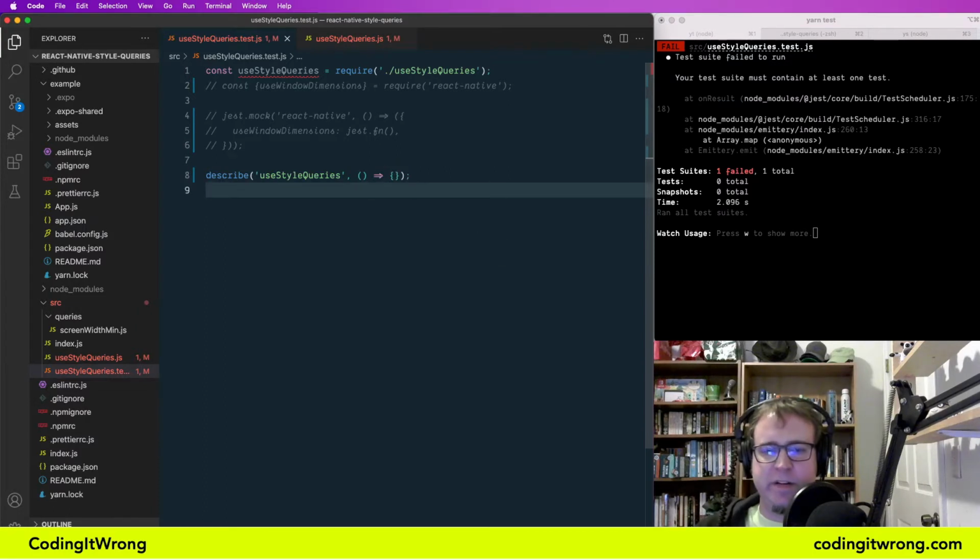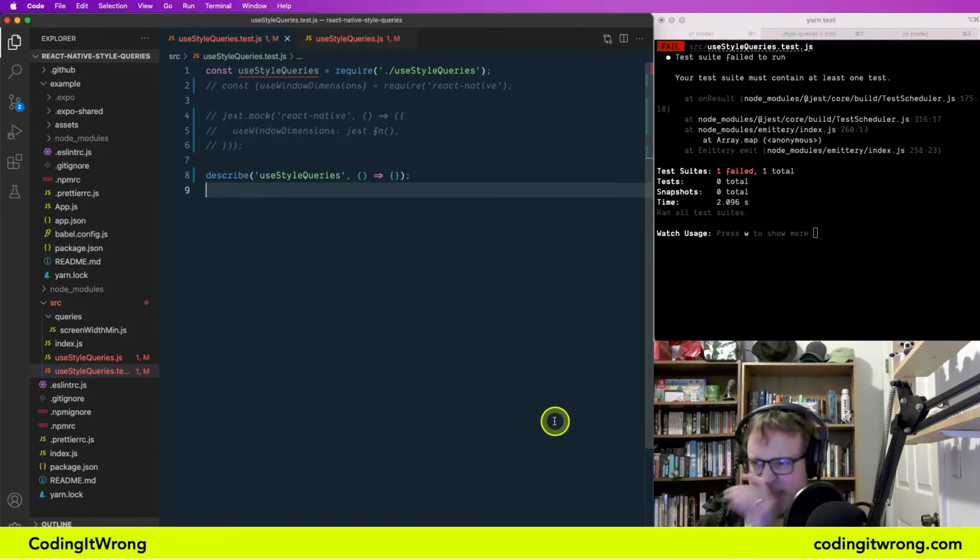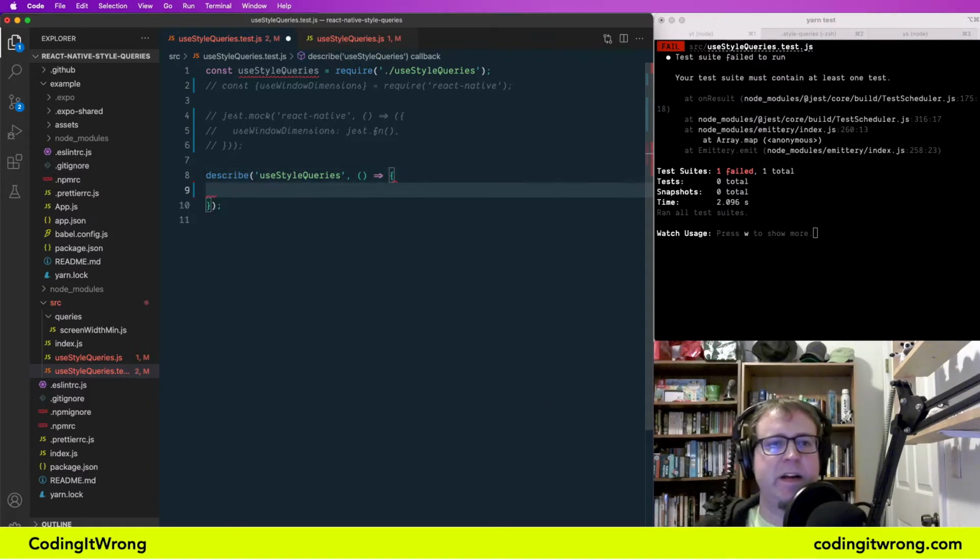So we're going to start through here and go through our to-do list. First, I want to be able to accept just an object instead of an array so you can easily combine non-queried styles. So let's start TDDing this out, and let's start with the simplest possible scenario, which is actually going to be no styles applied.